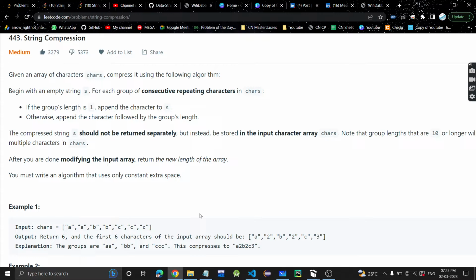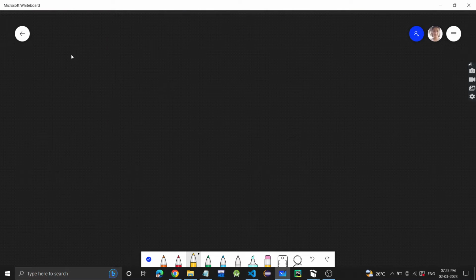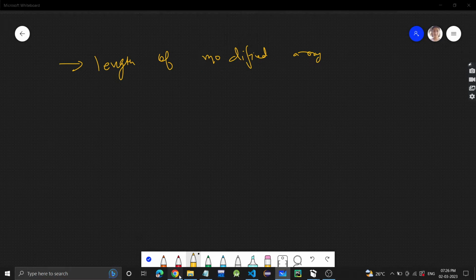Problem is string compression, very easy problem. We are given some characters, right? What we have to do is modify this array only, and return the length of the modified array.